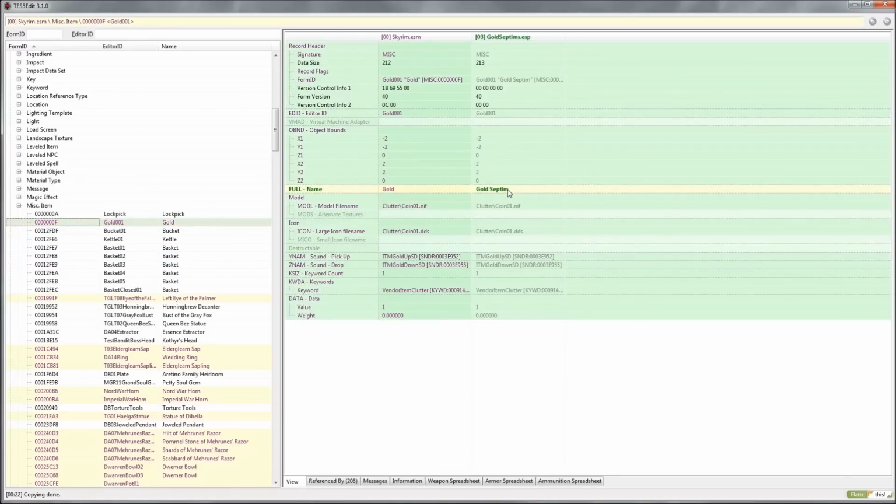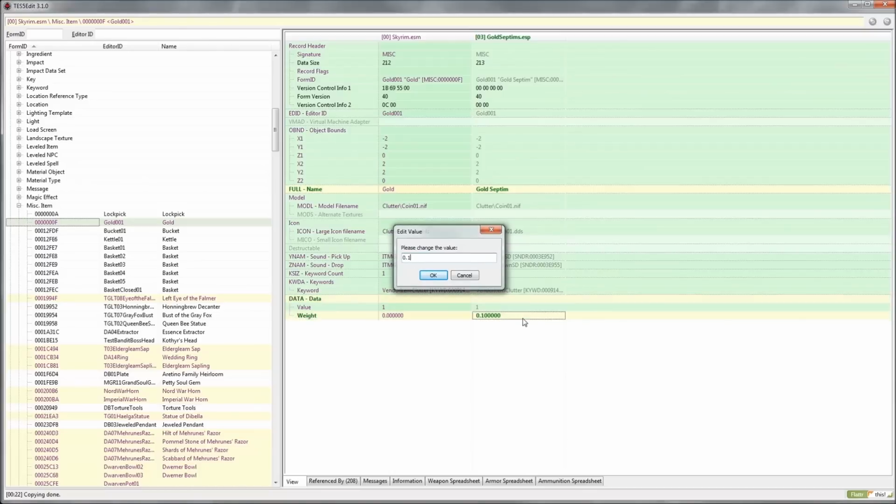If we were to just save this and load the game, we would notice that every single gold septim in the game, or every piece of gold in the game, is now called gold septim. But we're going to actually make another change. We're going to give it some weight so that you can't carry around 50,000 septims. Let's do 0.1, press return. All right, we're all set.